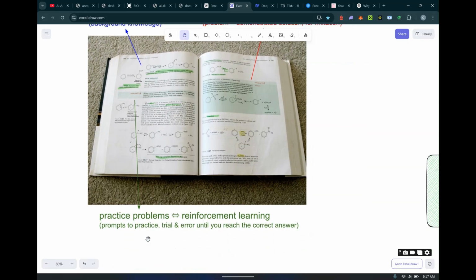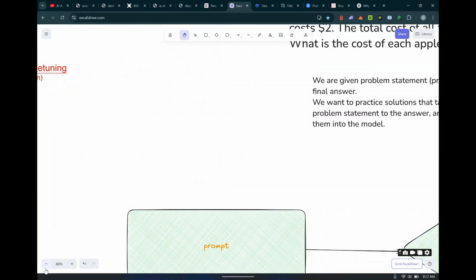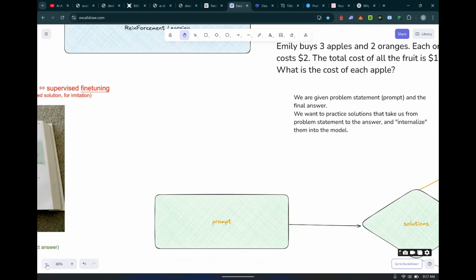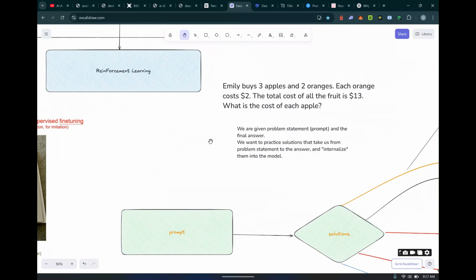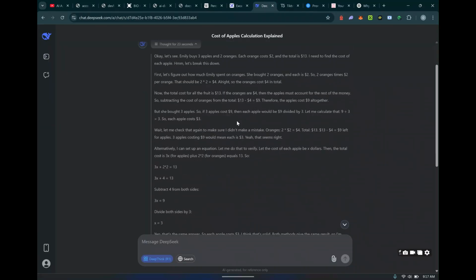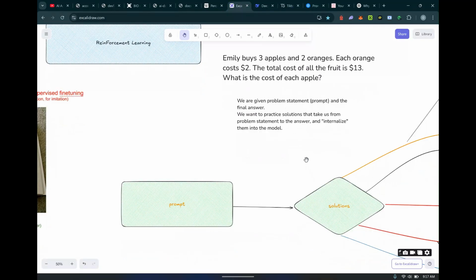So it's prompt, practice, trial and error until you reach the correct answer. We're going to help it reach the correct answer. We're going to help it make sure it follows the correct answer. Do you understand? So reinforcement learning can happen in supervised and unsupervised environments. A supervised environment is when we as humans already know the answer, right? Like this question now, what's the answer again? Sir? We know that the answer is three, right? So we're going to train the model.